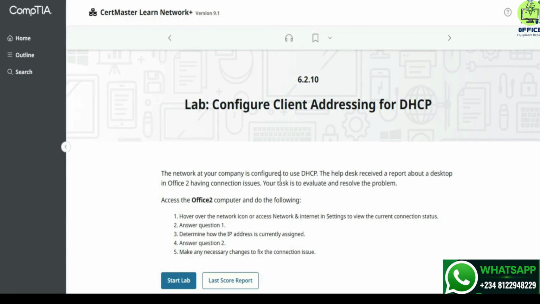So in this lab 6.2.10, we are going to configure client addressing for DHCP. So the network at your company is configured to use DHCP, and the help desk received a report about a desktop in Office 2 having connection issues.